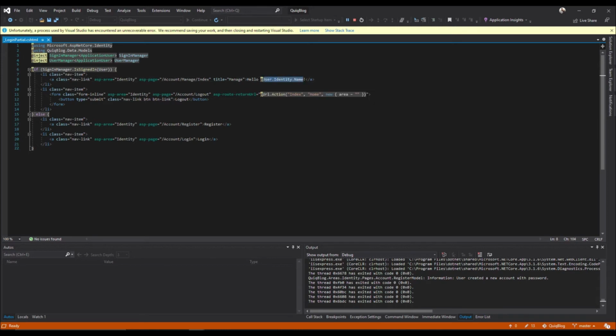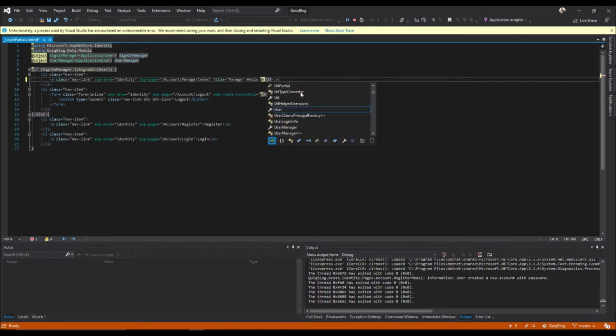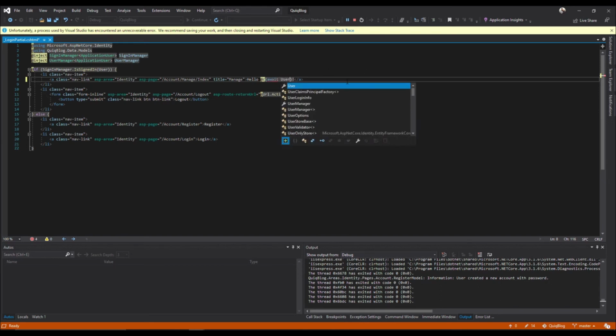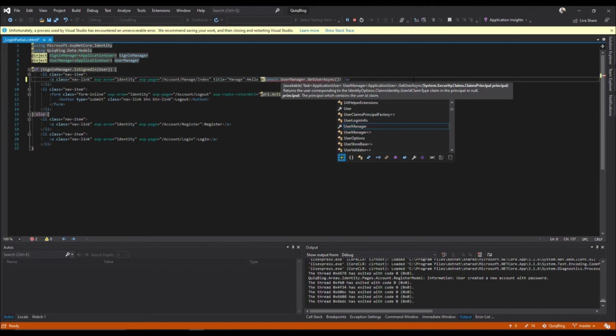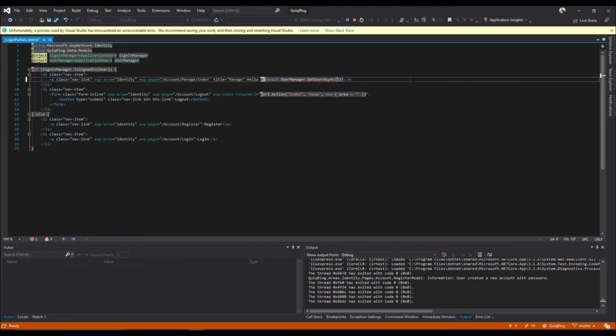So the way to do this, go ahead and remove that. We're going to throw in parentheses. Okay. And then inside of those parentheses, right in the middle here, put another set of parentheses and type in await. And we're going to use this user manager up here to get our first name. So type in user manager dot, and then we're going to do the get user async. And then we need to pass in our claims principle, which is automatically included inside of this view as a user. So go ahead and grab that and put it right in there.